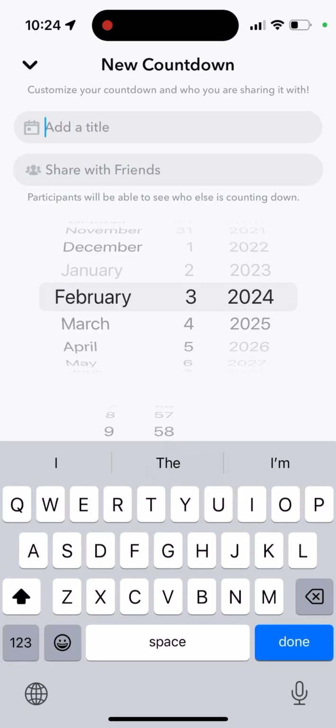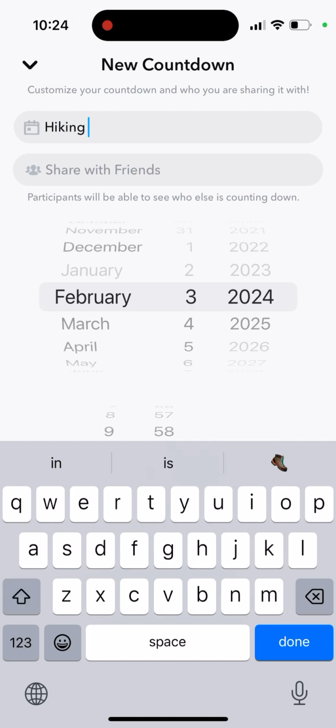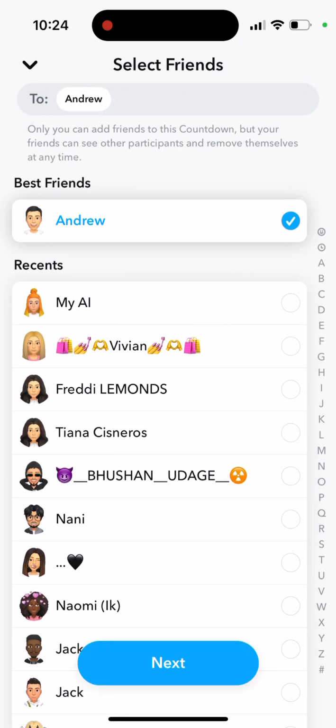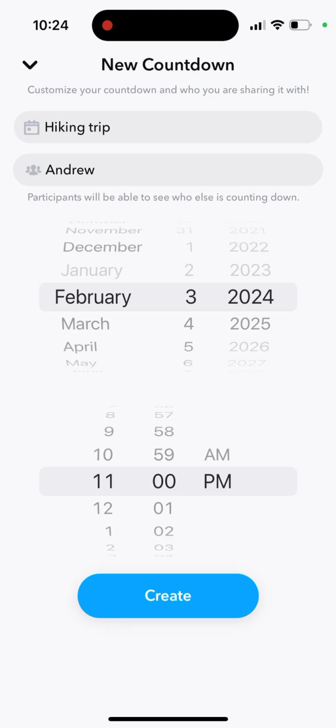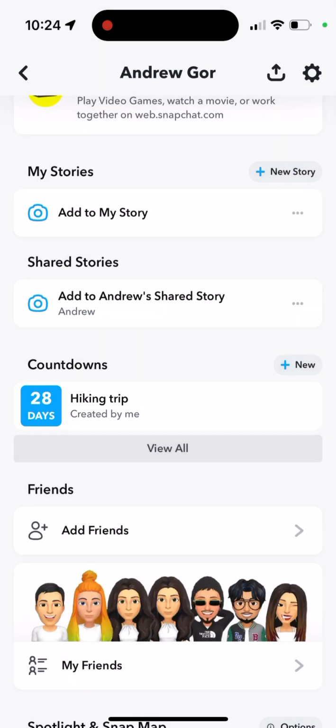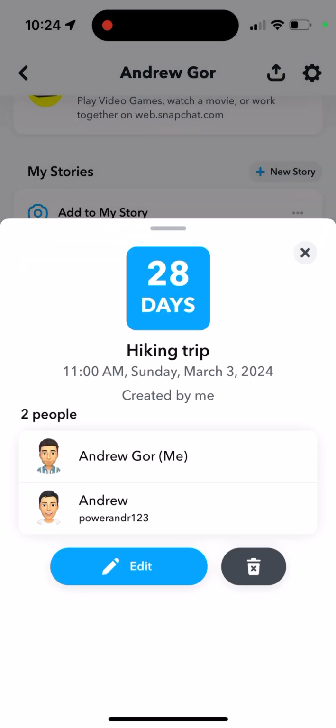So just tap new and then add a title. So then you can just name it, and then you invite friends. So you can invite friends from your Snapchat list, and then you just add the date when it's available, and then you just add the time. So that's what it is, and then you can just create. Then you will see, all right, there are like 28 days to this event. You can see who created it. And then it just appears in your countdowns list.